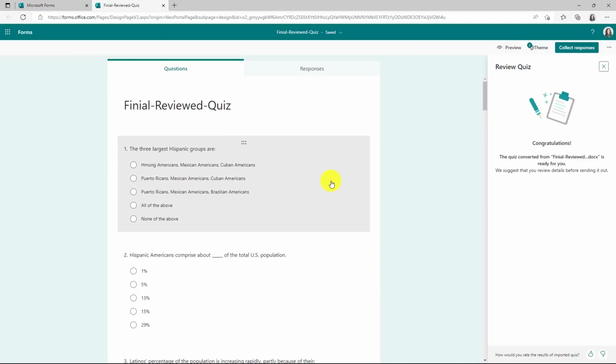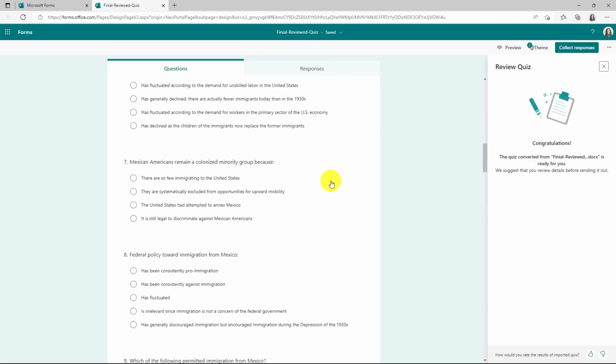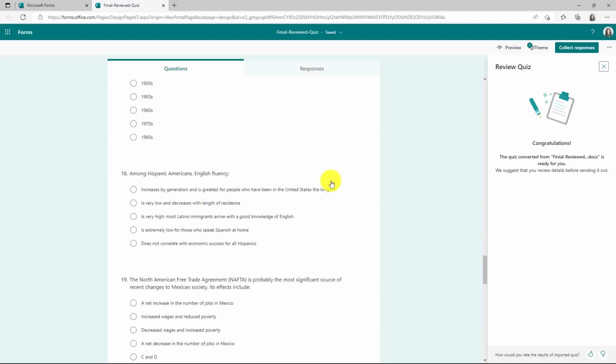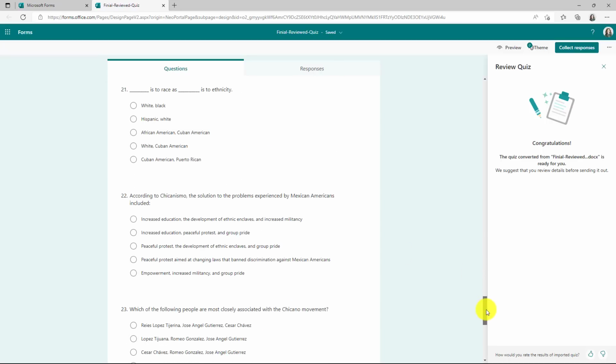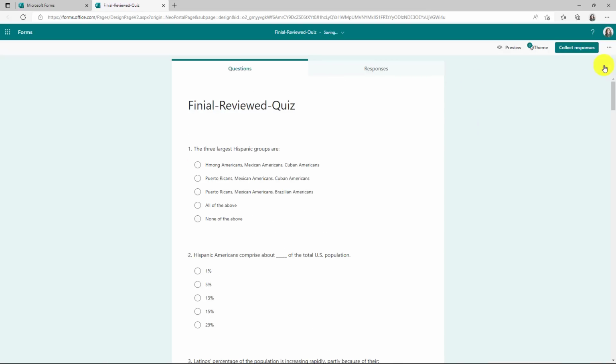Now you can scroll through and make sure that everything that was converted looks proper. So I can scroll down here and check everything out. If there were some issues with the conversion, you can really easily go and fix those things. In this case, everything looks pretty good. I'm all done. And so now I can just send this out if I want. We'll close this dialog. Let's go and try to import a PDF.